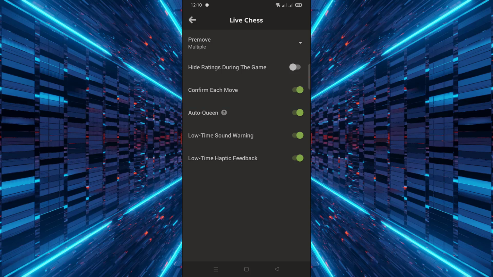Enabling this feature will give you an extra layer of control during your live matches, reducing mistakes caused by accidental taps.